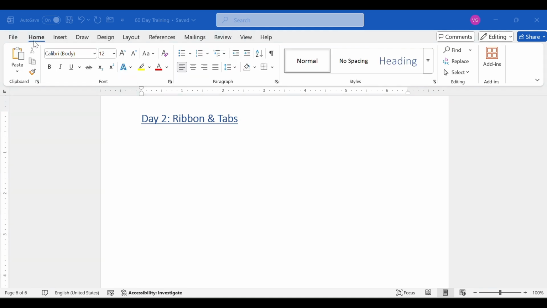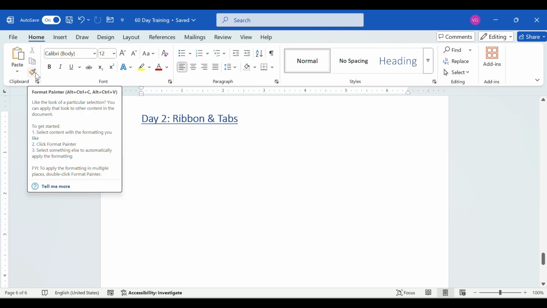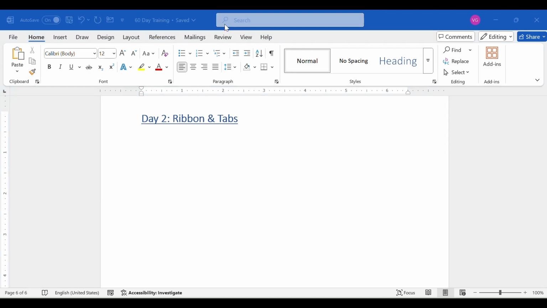So let us start with the Home tab. The Home tab is used for basic typing and formatting. In the Home tab, you will see different groups. For example, Clipboard, Font, Paragraph, Styles, Editing, and Add-ins. To begin with, we'll first go through Clipboard. It has the options for cut, paste, copy, and format painting as well. These options help us move or duplicate text.